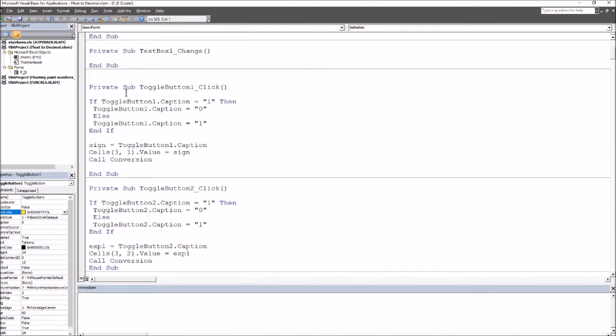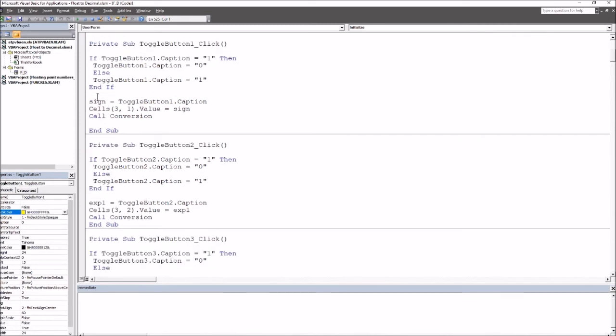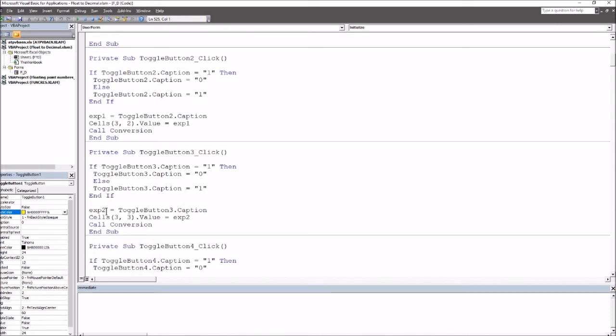So if you look in each of these, all it does is check to see whether the value is 1. If it's already 1, it sets it to 0. If it's not, it leaves it at 1. So this is just a little toggle operation, and this is the same in every single one. And then we set the value of the variable here, sign, or exp1, exp2, and so on and so forth.